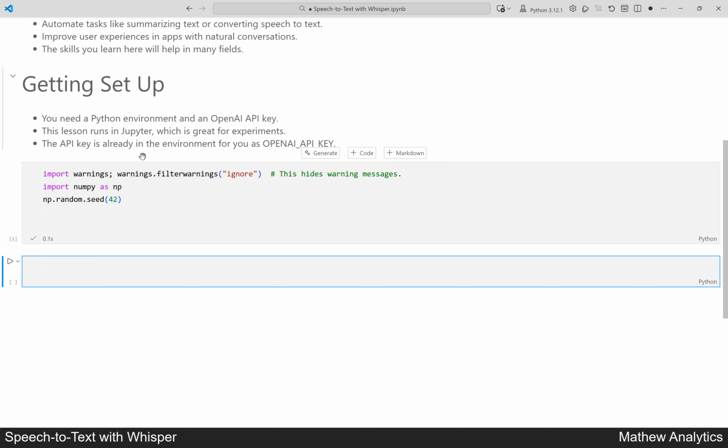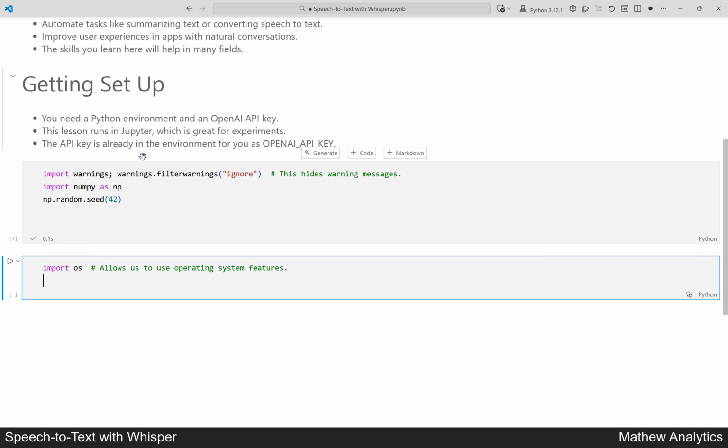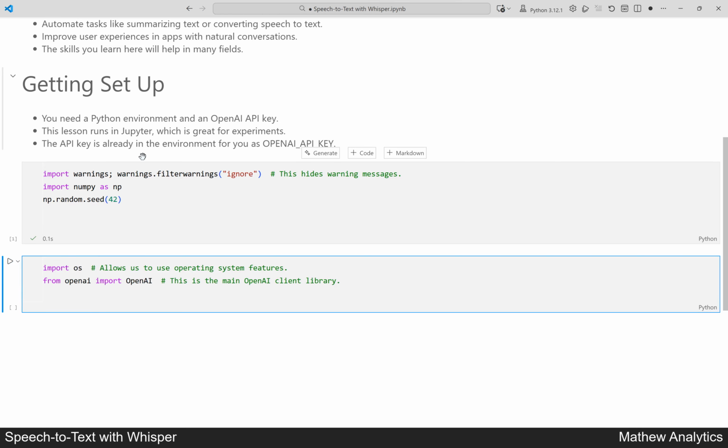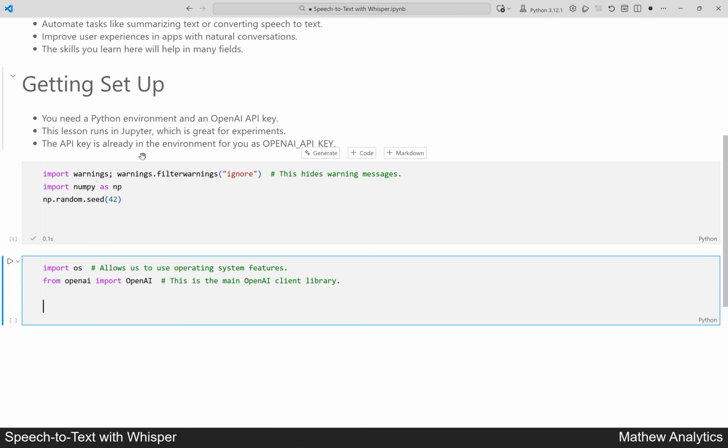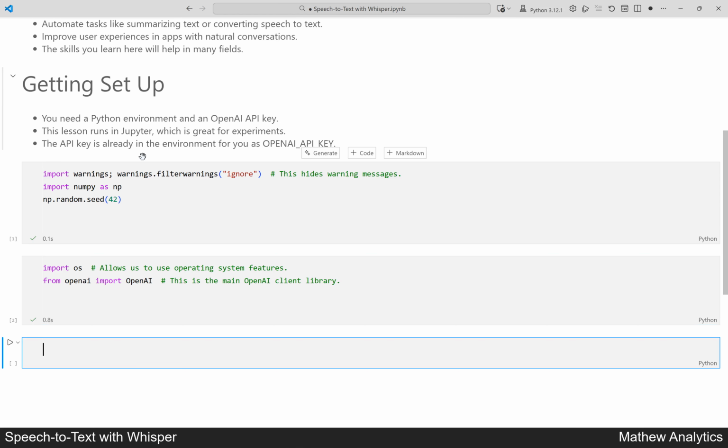First, import the OS module and the OpenAI client library. The OS module lets us access environment variables, and OpenAI is for talking to the API. This code sets up the environment by importing essential libraries, OS for system tasks and OpenAI to interact with the OpenAI API. Although there's no visible output, this step is crucial as it prepares your Python environment to make API calls later in the lesson. Getting these imports right ensures smooth execution in your Jupyter notebook.